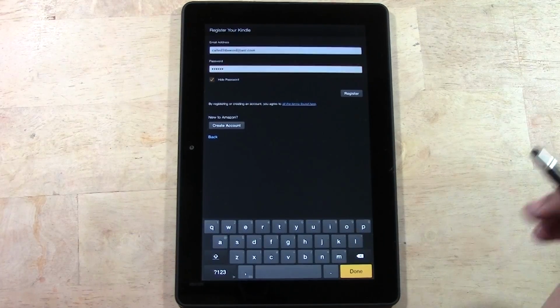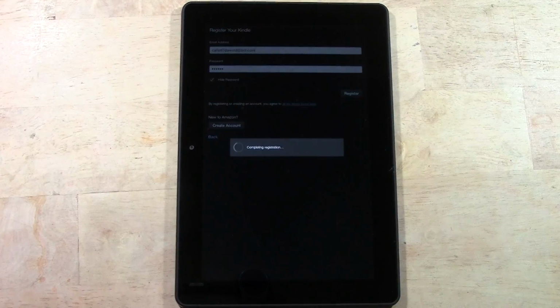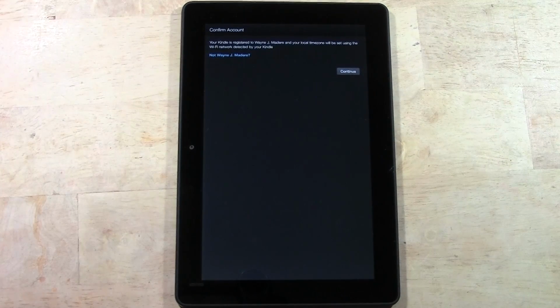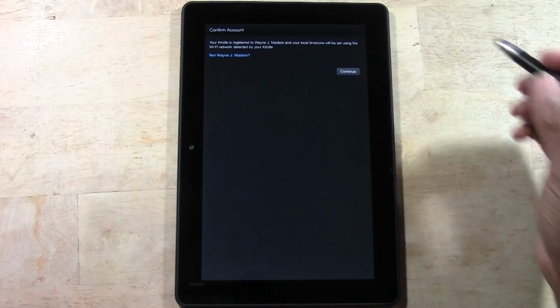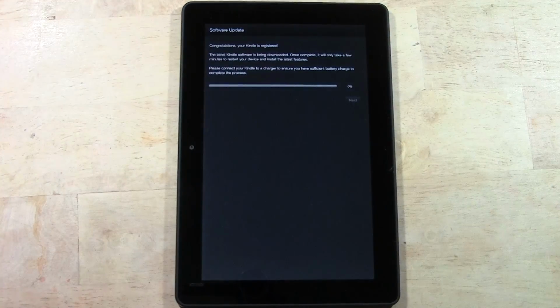All right, so we've entered our account information. We're going to hit register. And so it'll complete the registration. Take a couple of seconds there. And the next thing, it'll tell you you're registered. We're going to go ahead and hit continue.